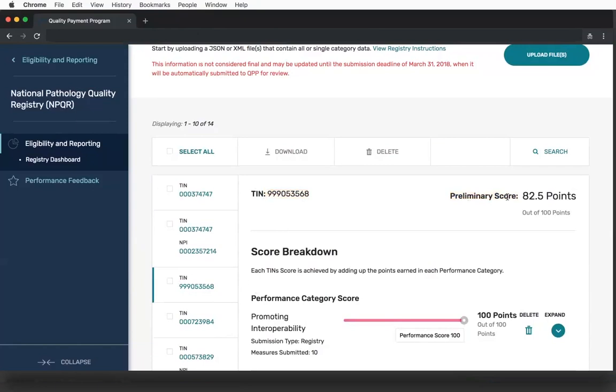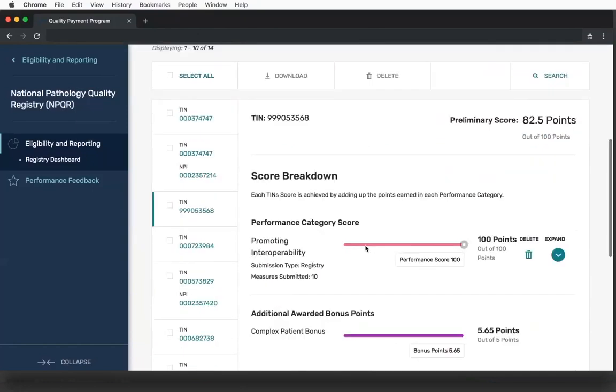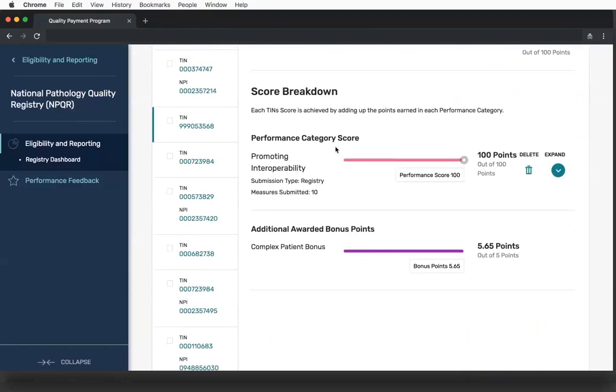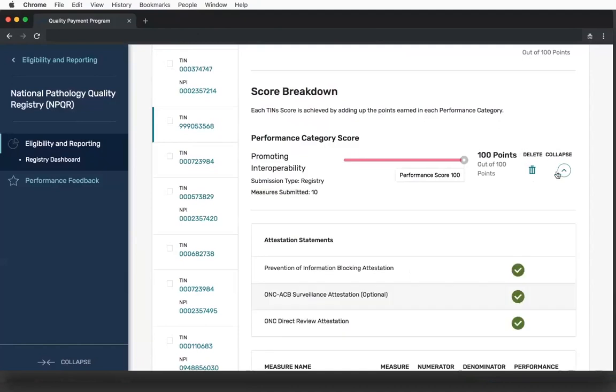I can see the preliminary score associated with that TIN and the total possible points. I can then take a look at the score breakdown. This particular TIN, I have only submitted promoting interoperability data. For each section, I can see the total measures submitted, which for this example is 10, the current performance score. I can also delete data for this particular category, for this particular TIN. If I want to see more details about this category, I can click on the Expand button.